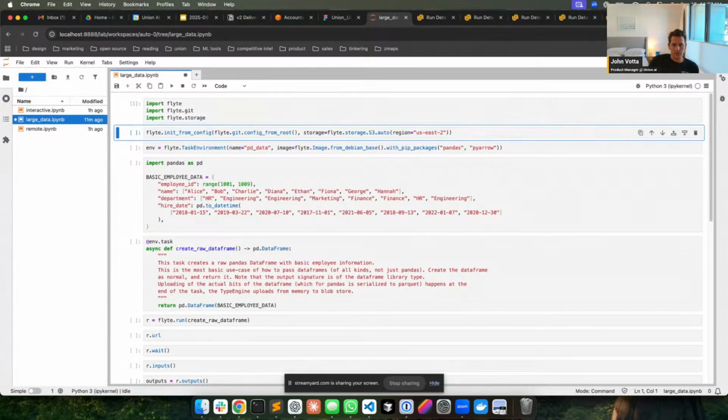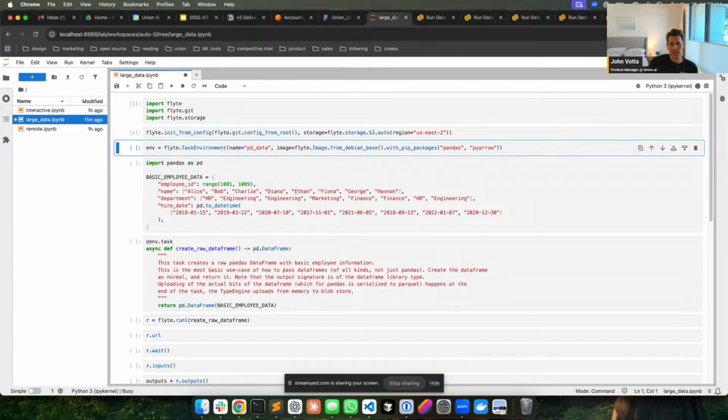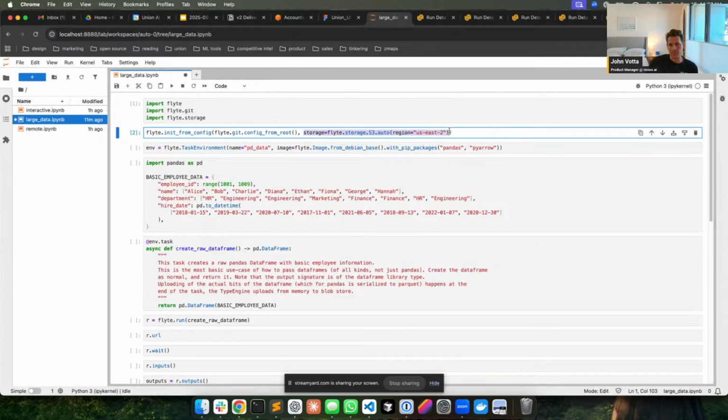So we import Flyte. I can run this init from config command. And if you notice here, I'm using AWS for my object store. This gives me a native abstraction on top of my object store that lets me get stuff out of it really easily.